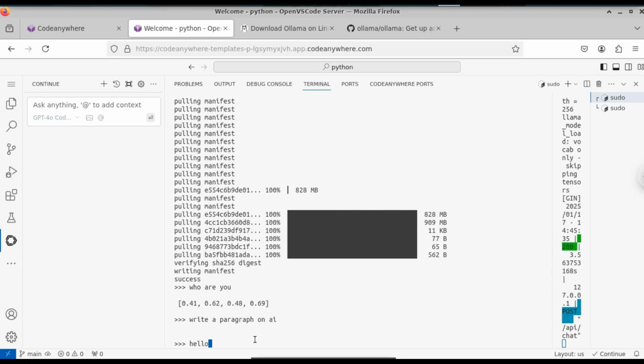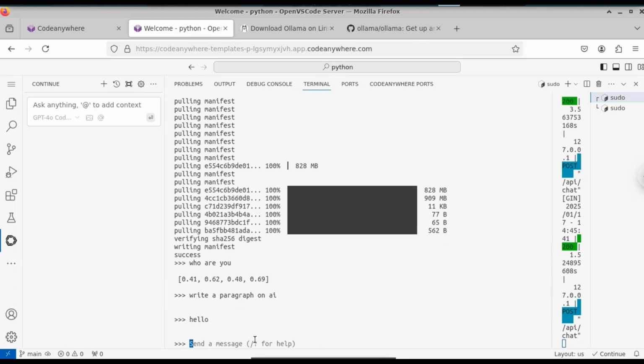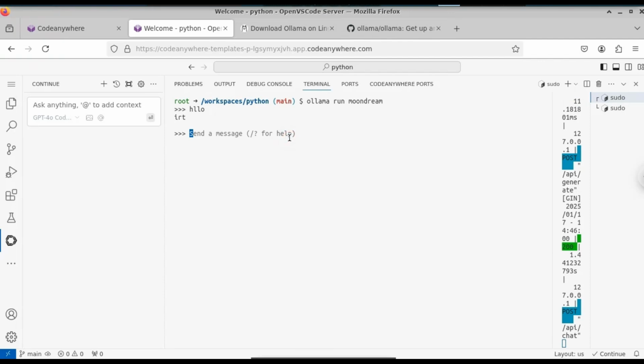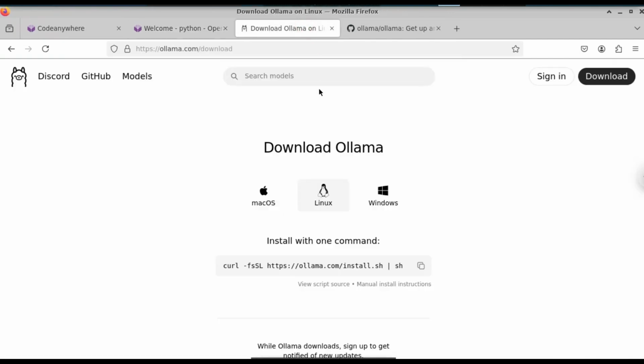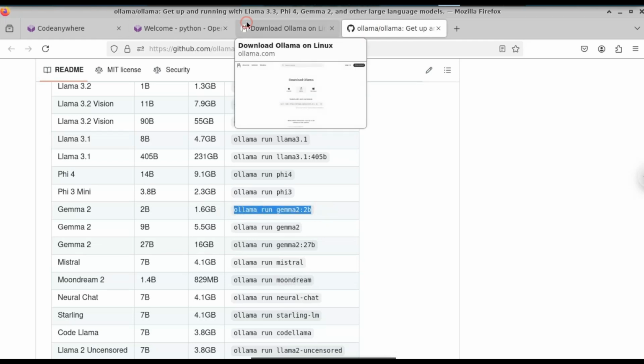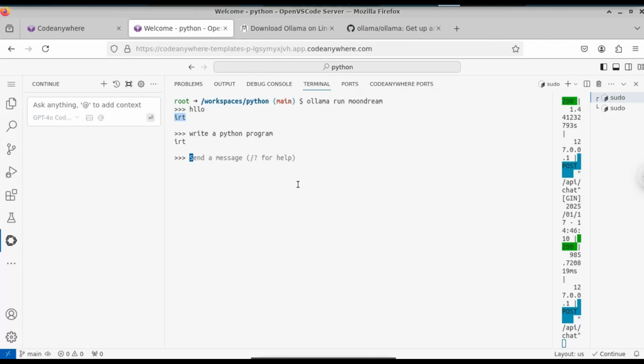Let's try to download another model that is trained on bigger data sets. As you can see, it is not giving us any useful information. Let's try to download another model now. If we go to the GitHub page, you can see that we have other models as well. So let's try to download this Gemma 2. Let me copy that command. To exit this Ollama terminal, just type /bye. It will close the terminal.